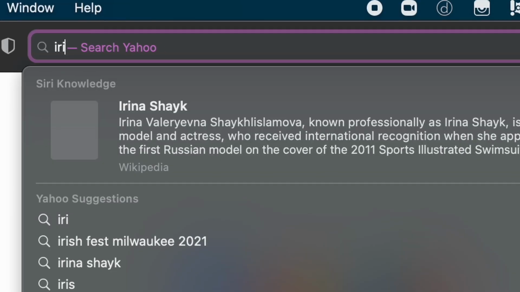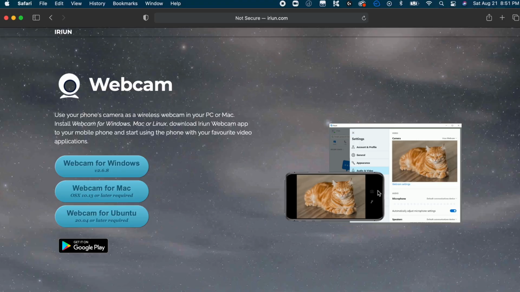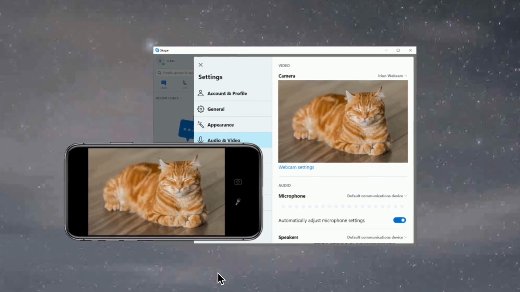Step 2. Next, grab your computer and type in iriun.com in the browser. Once that loads, you should see a website with a cute little kitty cat on the home page. Isn't he cute?